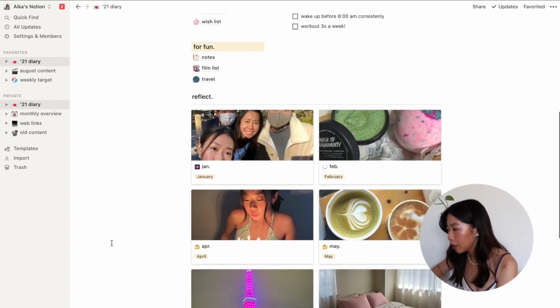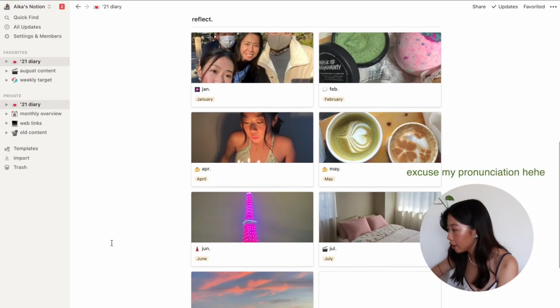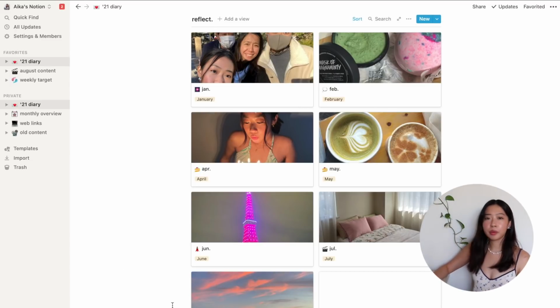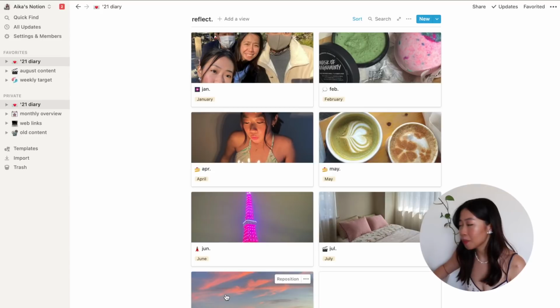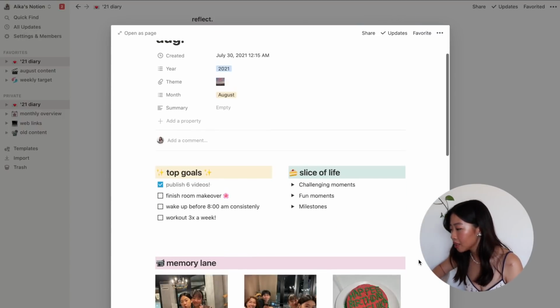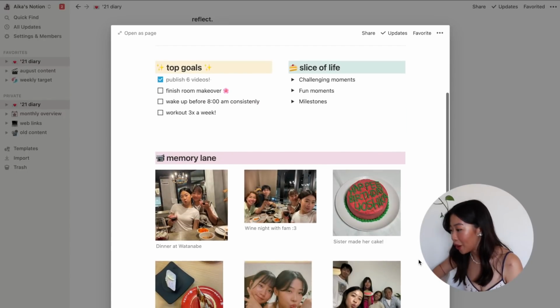Here at the bottom part, we have my reflect area. I decided to start doing this when 2021 started because I want to look back at my memories in one place. I was really inspired by Aliana's Notion page, so I created this. I'll show you guys my spread for August.